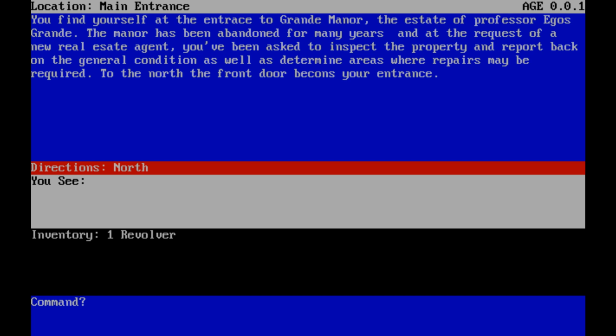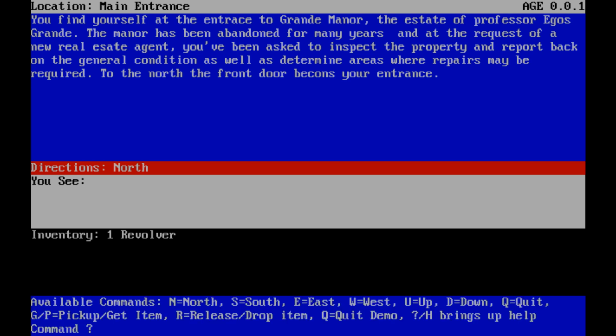I'm not going to give away any spoilers because I'm hoping people are going to download this and try it. So I don't want to let you know what's in the room too much, but I want to give you an example of some of the hotkeys. Right now I'm carrying one item, which is my revolver. If I want to know what the available commands are, I press H for help or the question mark, and I'm going to see my available commands down here. So it's basically showing me my hotkeys: N for north, S for south, etc.